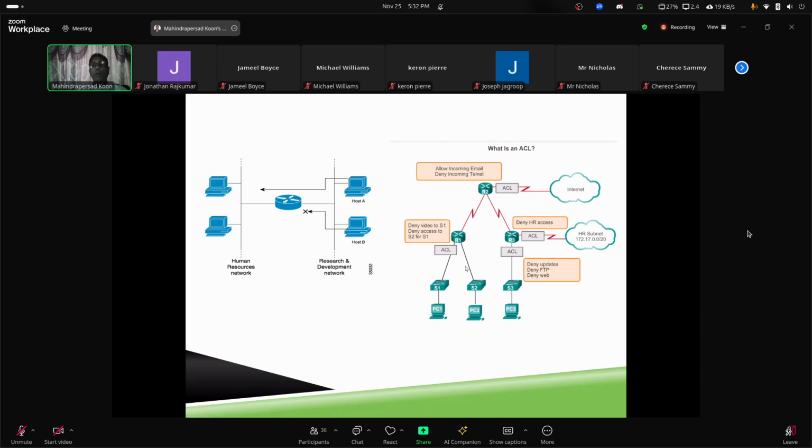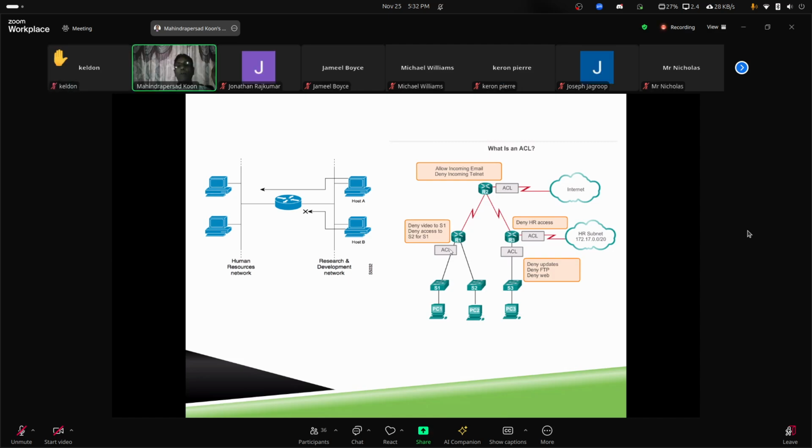So the point about this is that it is not by default. You have to specifically write up an ACL and install it on the machine. If you don't do it, it does not have one. Yes, Keldan, go ahead.